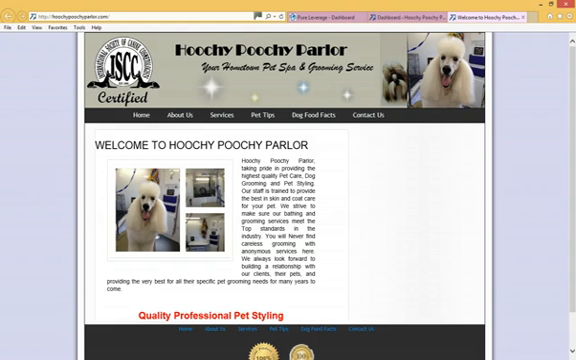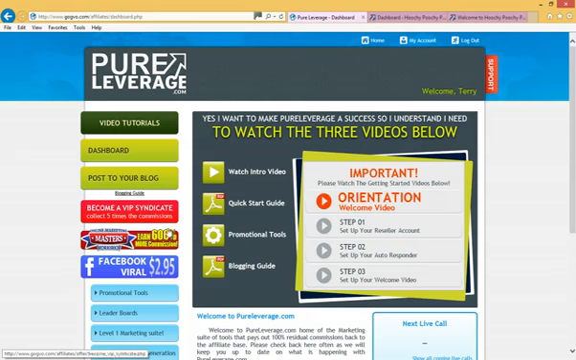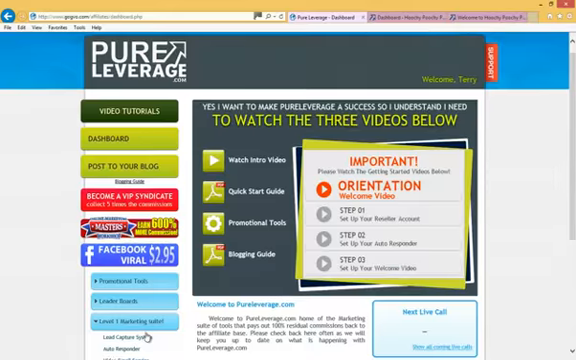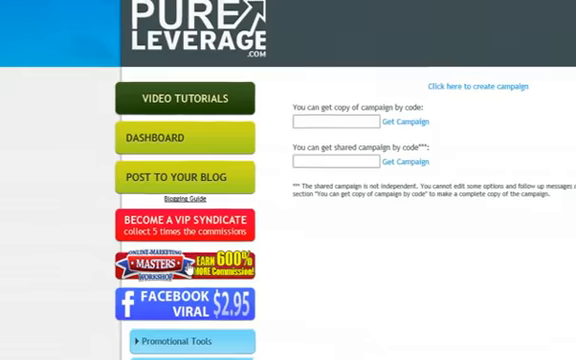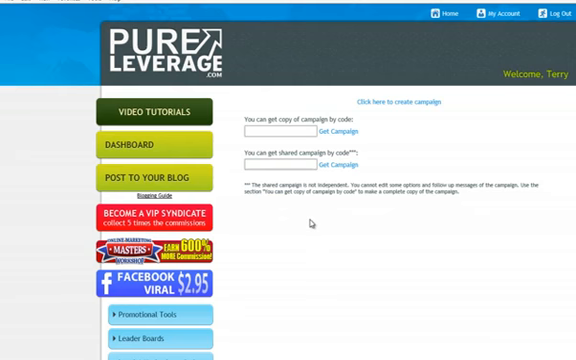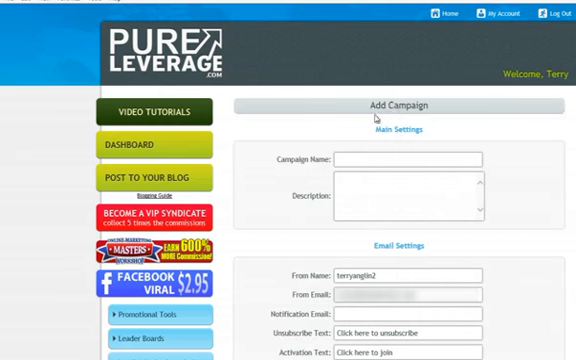So the first thing we need to do is actually go back to our Pure Leverage dashboard, and from here we want to go down to the Level 1 Marketing Suite, and we're going to select Autoresponder. Now in here, since we have not created any campaigns previously, we're going to click on Create a Campaign, and now we're ready to start adding our information.